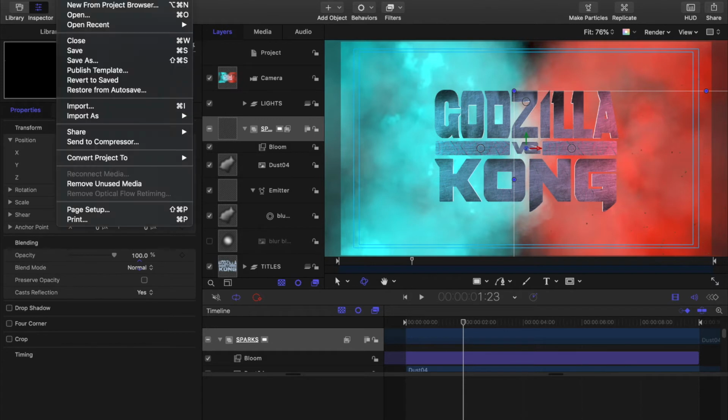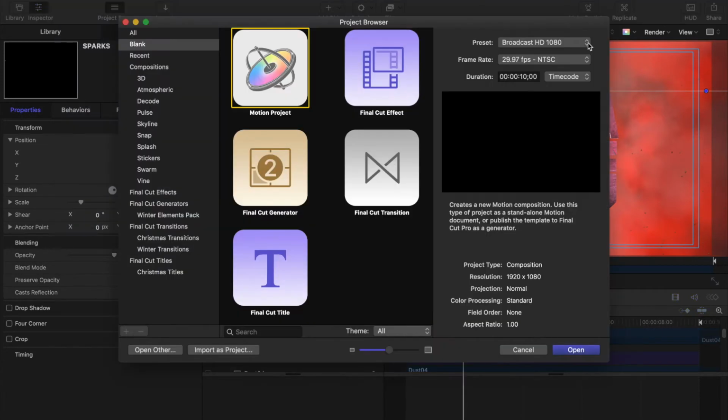Let's begin by starting a new motion project. As usual, we'll be making this 1080p HD. Set this to 24 frames per second. I'm gonna leave this at 10 seconds even though the animation really only needs to be about 5 seconds.